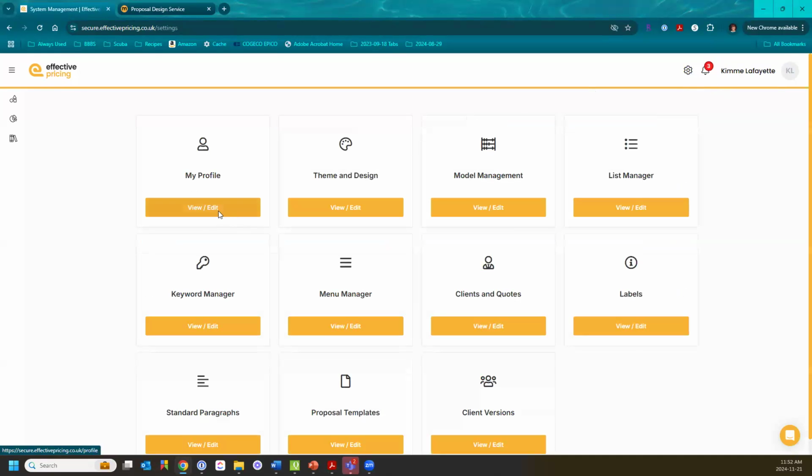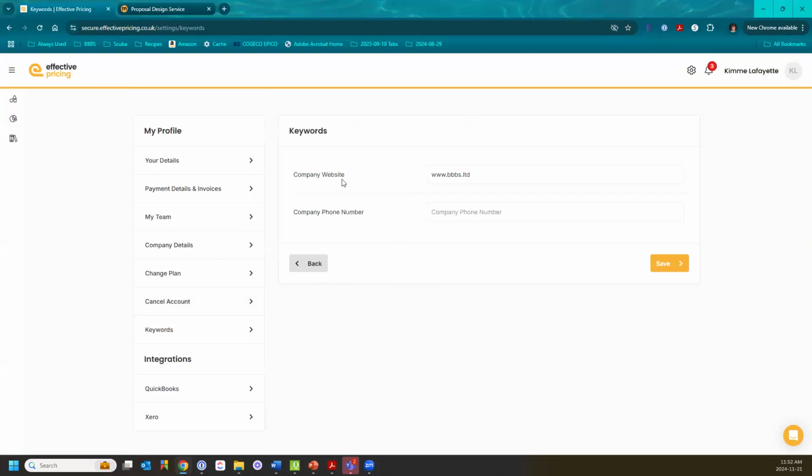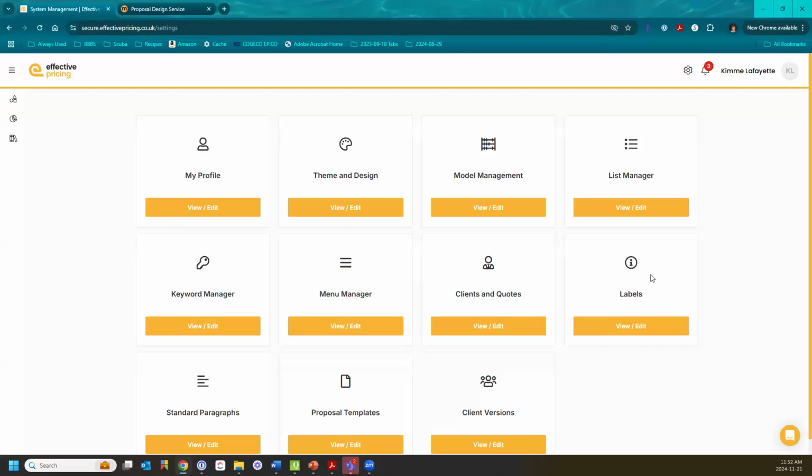So back to the gear icon, we're going to go into my profile, and you'll see this section down here on the left that says keywords. There's the one that I had created already yesterday that says company website. Here's the one that I just created today that says company phone number. So whatever information you want to appear when you use that keyword company phone number, you will type in whatever information you want to appear in your proposal and then click save. So for the keywords that are company related, that's where you're going to find it.